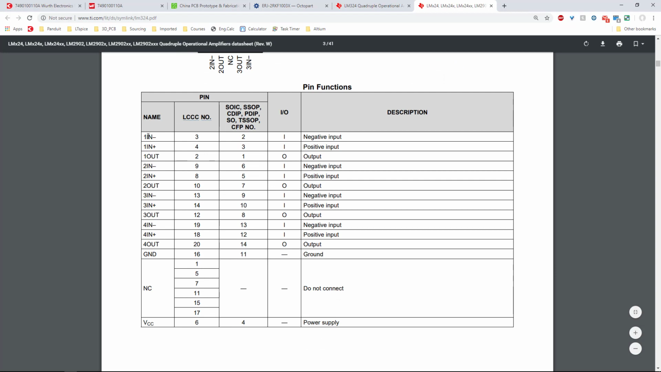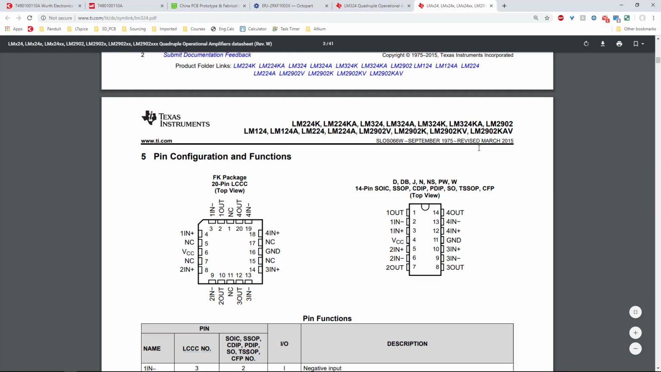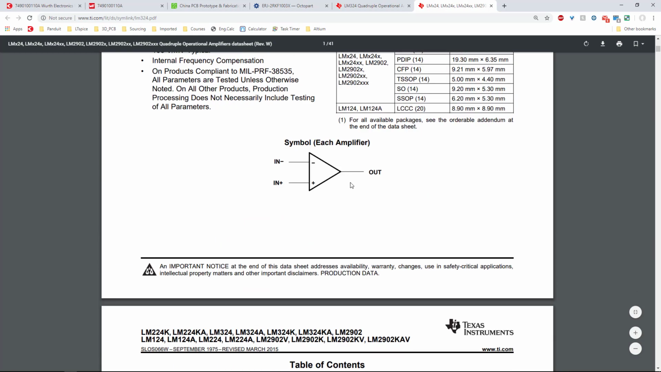So we have input 1, plus and minus, and the output 1. This is the first stage, or the first operational amplifier inside the chip. This is the second one, 2 in minus, 2 in plus, 2 out, 3 in minus, 3 in plus, 3 out, and this is the fourth. And then you have pin number 11 representing the ground, and pin number 4 representing the power supply. So let's create that. The symbol will look like that.